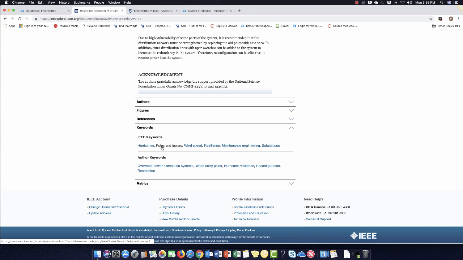But they're actually using a term called poles and towers. You'll see those are the IEEE keywords, and then the author had some keywords. They used wood utility poles. I think this poles and towers as an IEEE keyword is probably what we want to search for. So I'm going to click on it. You'll notice they're hot links. I'm going to go ahead and click on it.